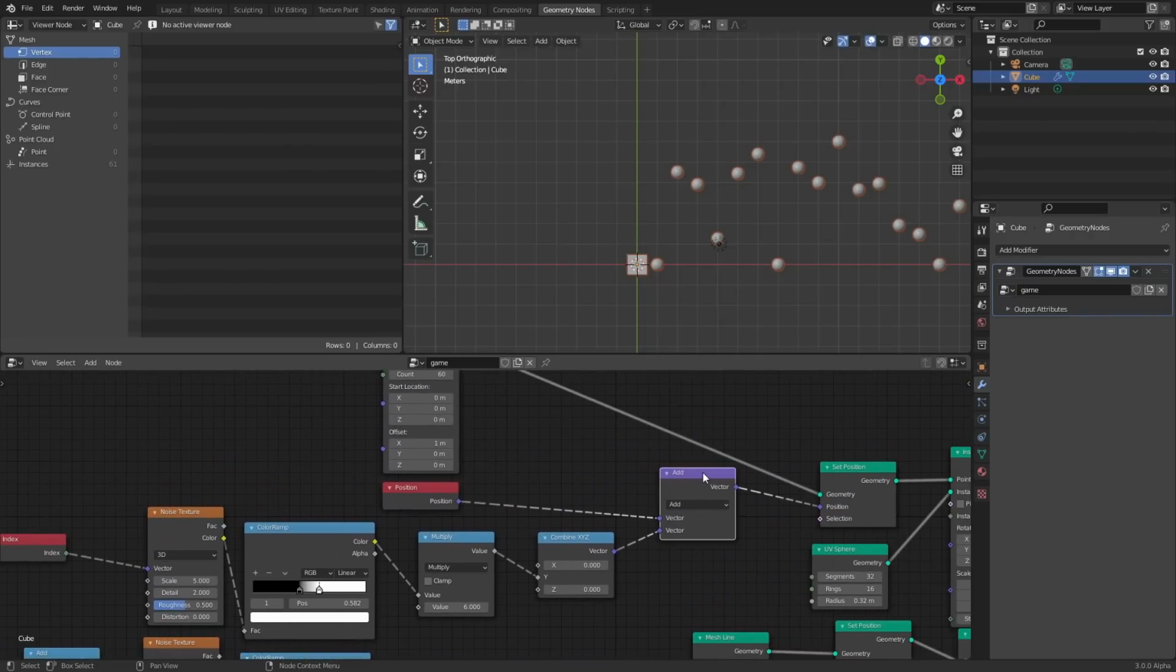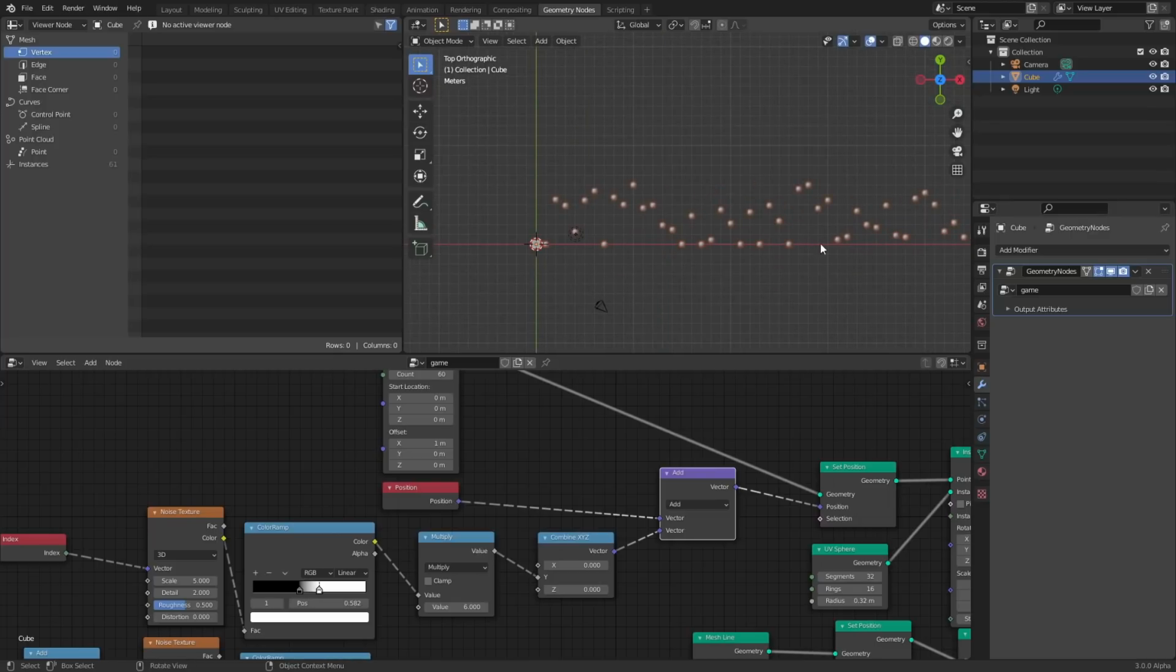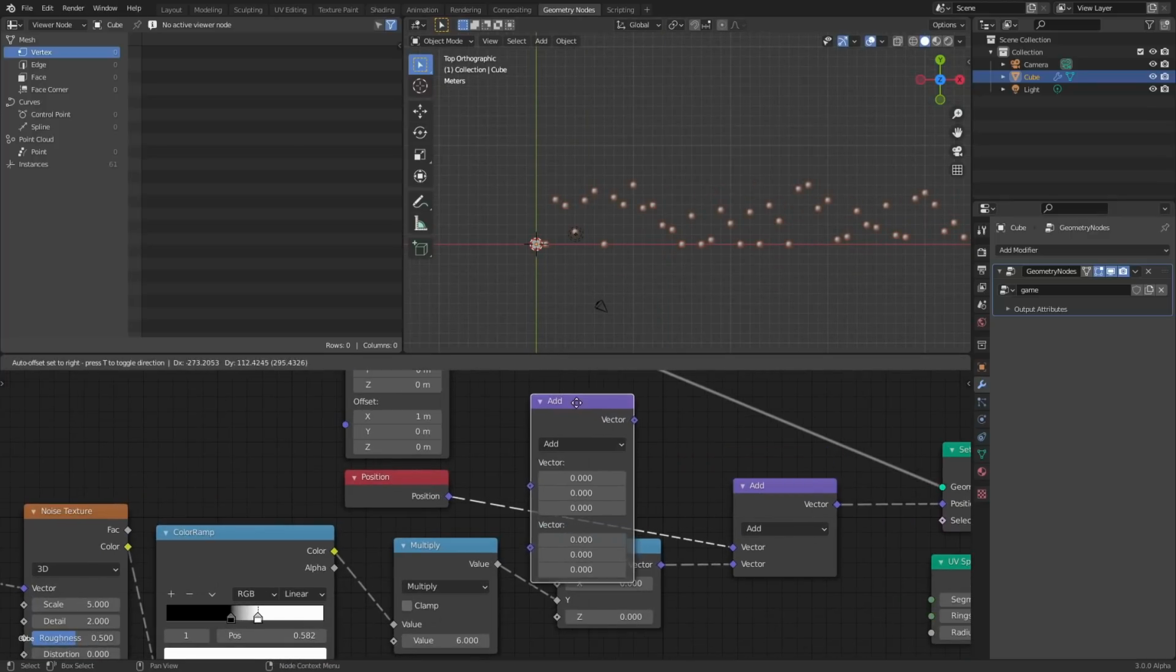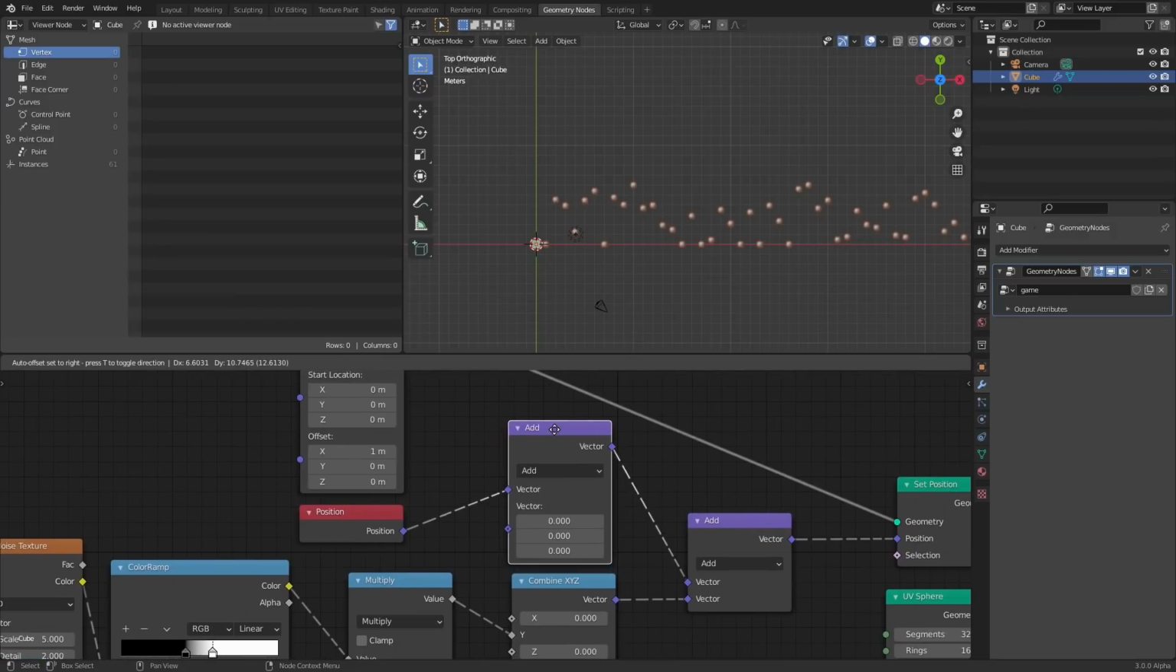So for the asteroids, I'm basically going to generate a bunch of them in a line and then have them sweep to the left.